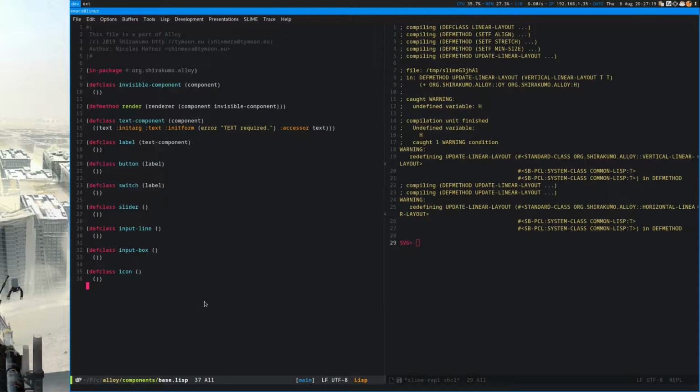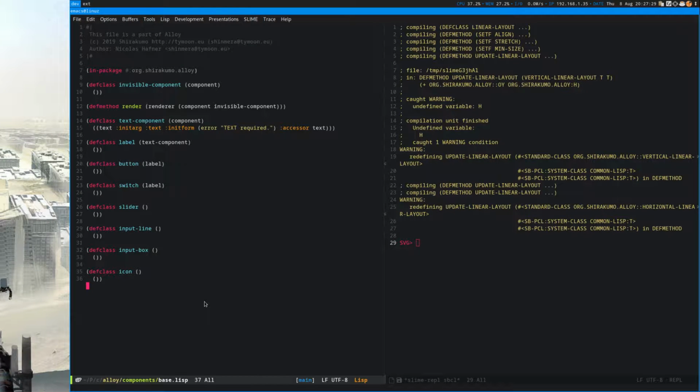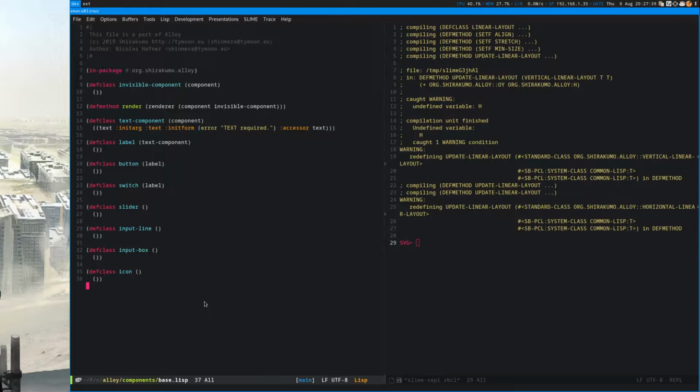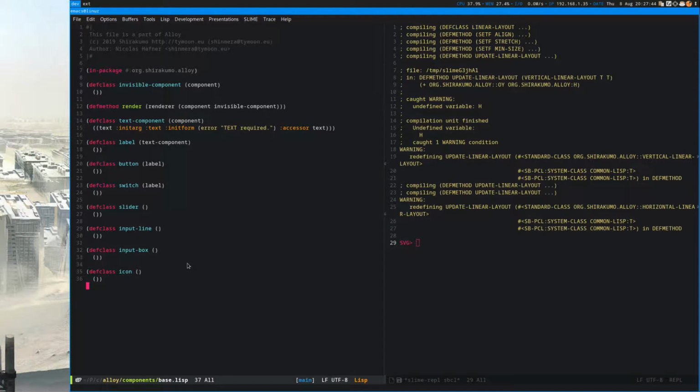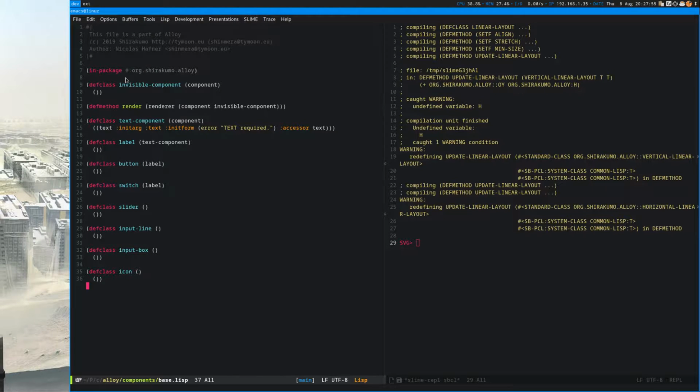Because again, remember, in Alloy, the way things are presented to you on screen is two parts. One part is the layout, which orchestrates where stuff fits, and the other is what's actually there, which is the component. And to me, a table is more just a collection of components laid out in a specific manner.